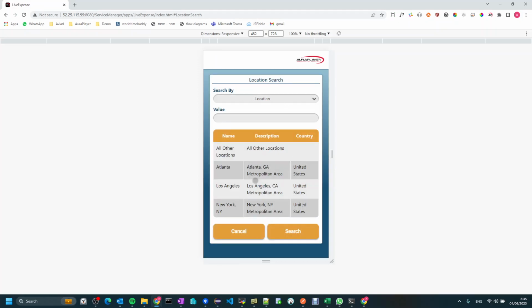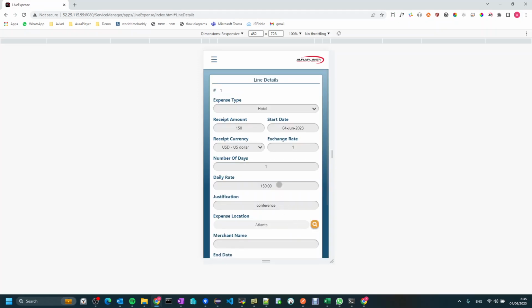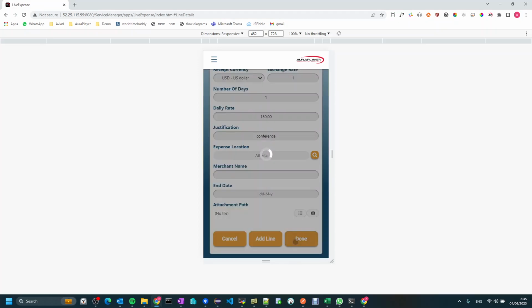Again, it will open the search box. We can select one of the locations, and all the information of all the available locations is also taken, of course, from your Oracle EBS test system. And let's press the done button again.